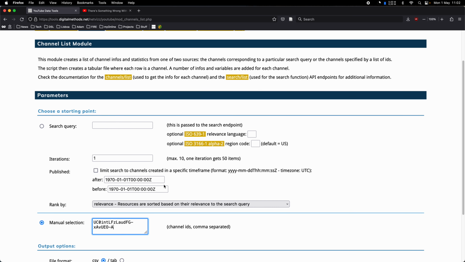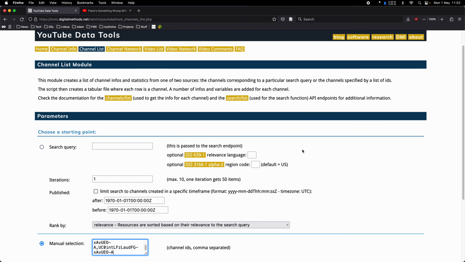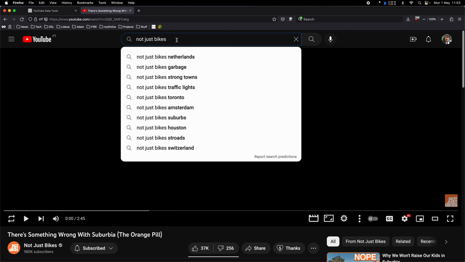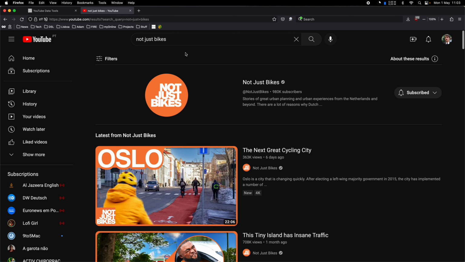Sorry, not video IDs, channel IDs. First channel ID, second channel ID, and so forth, right? And then we would get a list of channels and some basic information attached to them. We can also use YouTube's search function, and that's going to be very similar to the search function that we're going to find here in the interface itself.